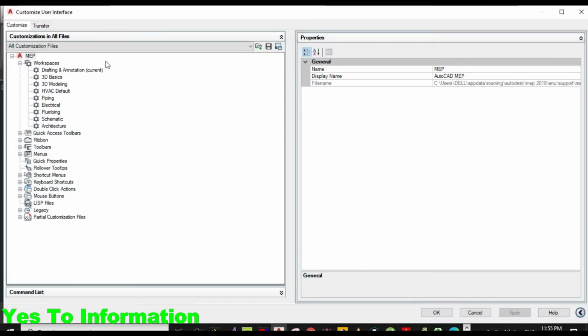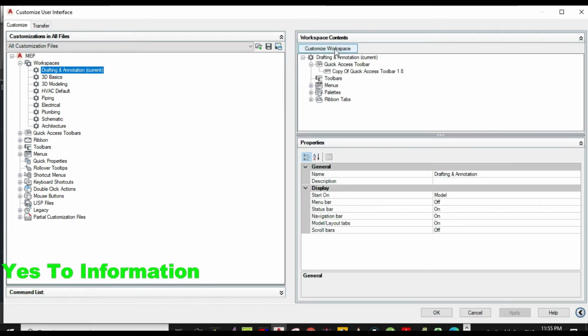Here you need to give attention to one thing, the current workspace. At this time, Drafting and Annotation is the current workspace. Then click the current workspace to customize.